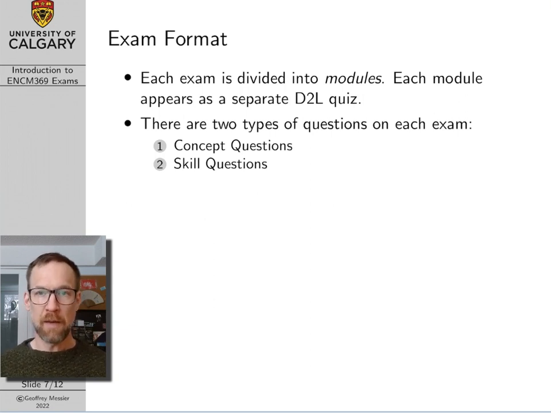Now, let's say, for example, on exam one, the first quiz is concept questions. The second quiz focuses on binary numbers, fixed and floating point. The third quiz is ALU, and the fourth quiz is microarchitecture. Let's say you do great on all of the quizzes except for the ALU quiz. You make a mistake or there's something that you didn't quite understand.